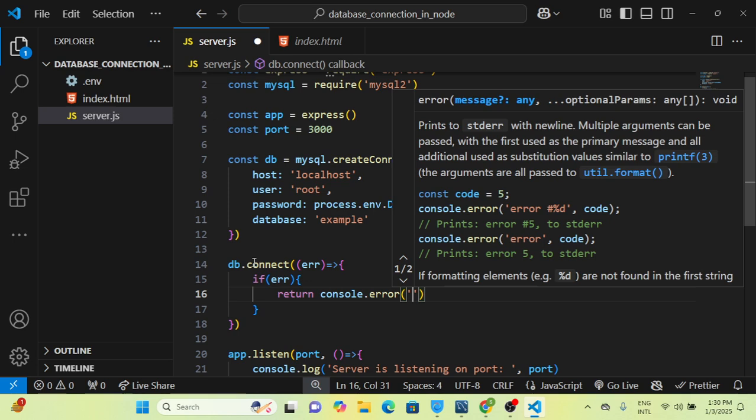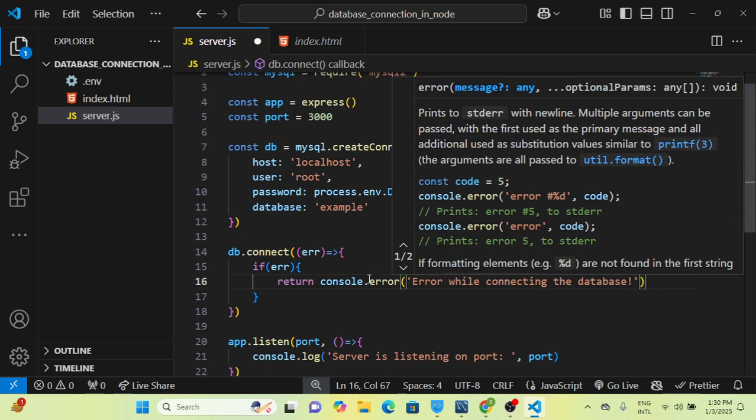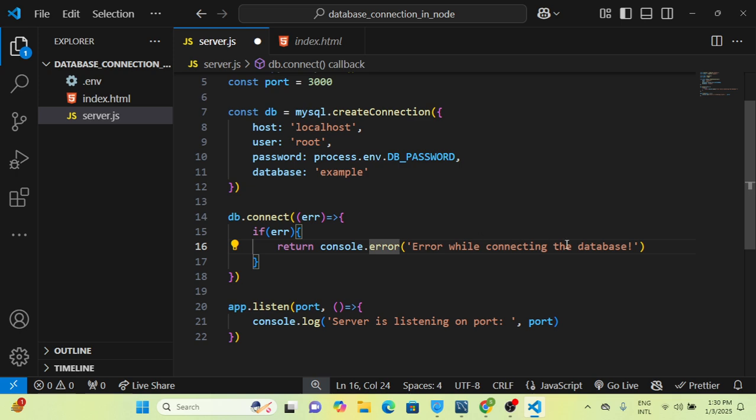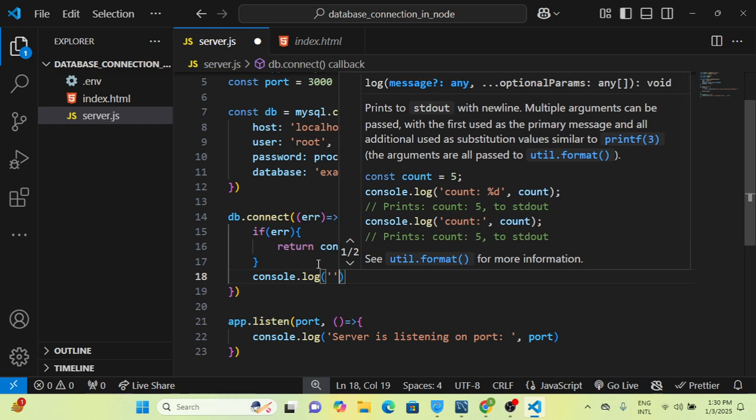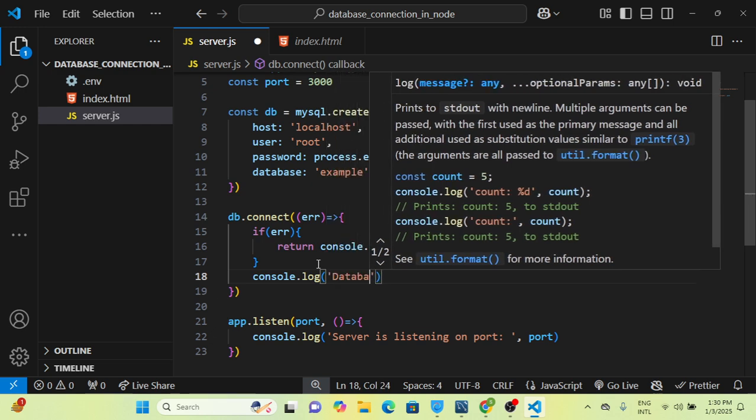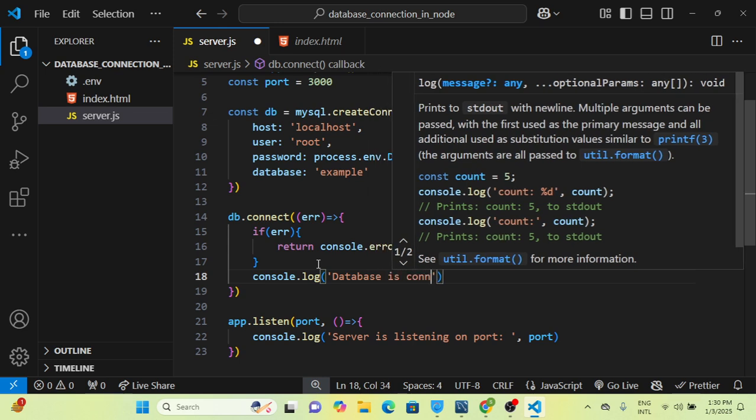So here we can say error connecting to the database. So when we try to connect our database and we have an error, this should be sent to our console. Otherwise, we can say console.log database is connected successfully.